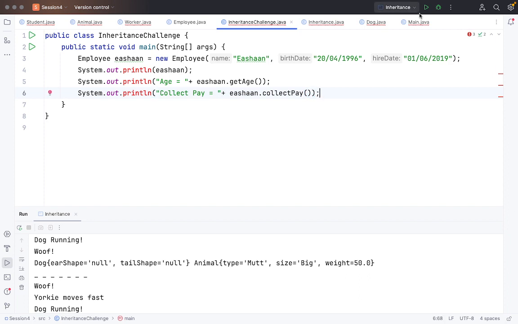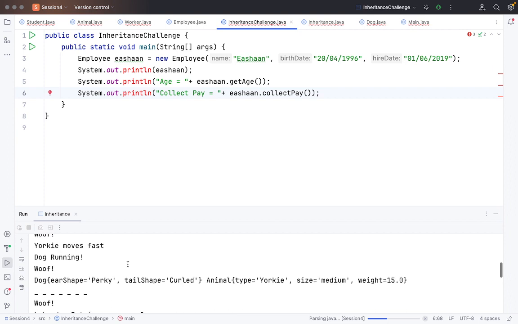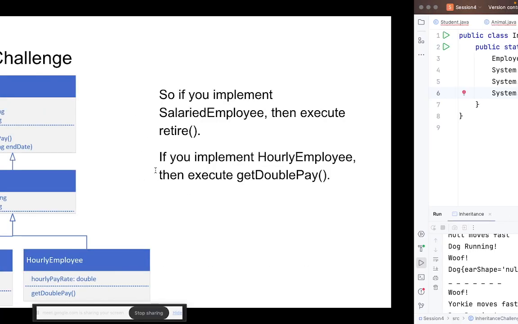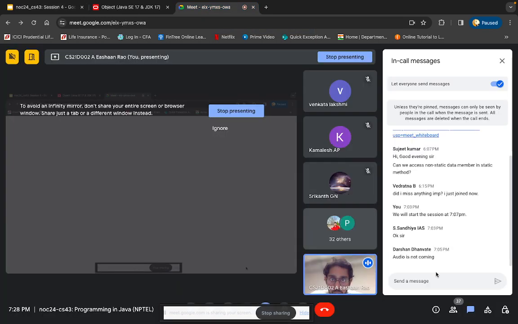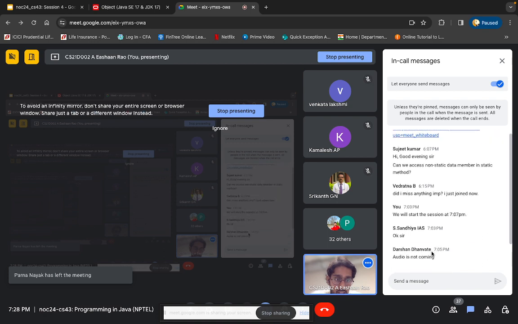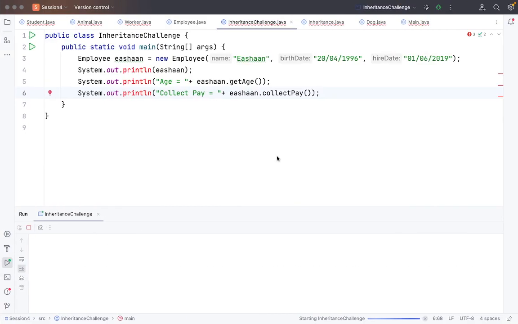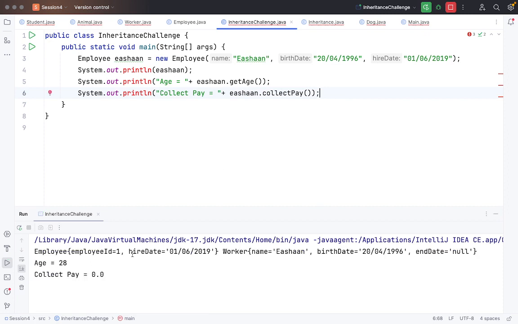Okay, so if I just run this code, let's see if there are any issues or not. If someone has any questions, please let me know. Let me check the chat also. I think no. Okay. Yeah, I think the output is there.